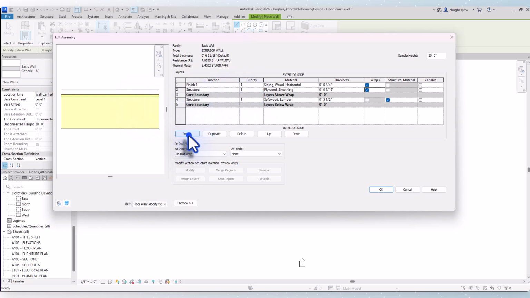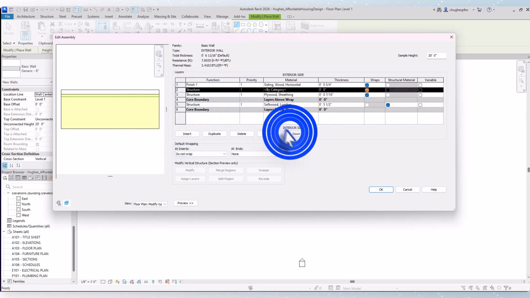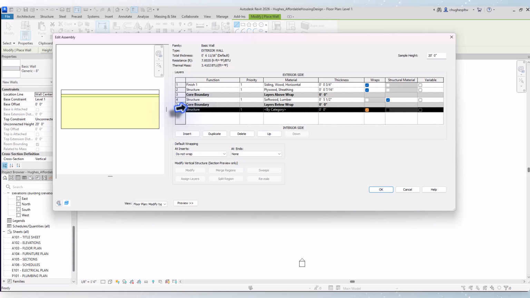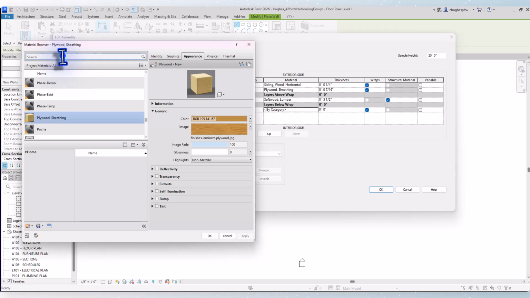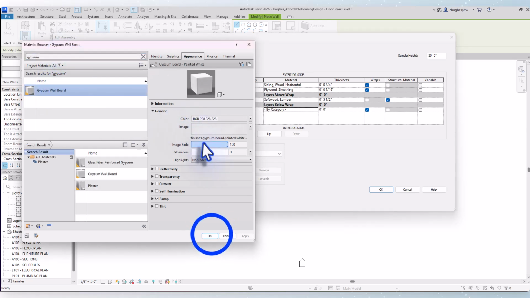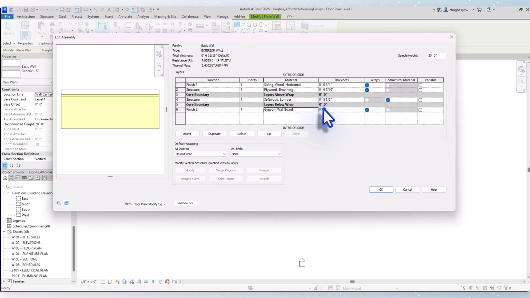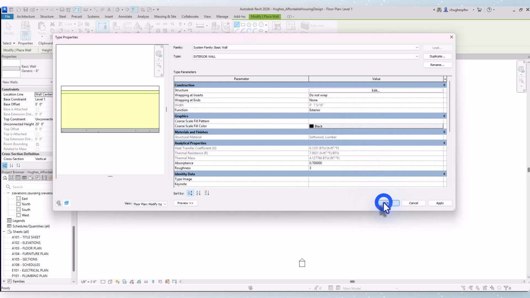I'm going to insert one more row into this, and I'm going to move it all the way down until it becomes row number 6. This is going to be finish number 2. In the category here, we're going to change this to a gypsum wallboard. The thickness on this is going to be 5/8 of an inch. So you'll see again, the gypsum wallboard layer gets added once we add that thickness in. This will finish out our exterior wall. I'll select OK. I'll select OK one more time.